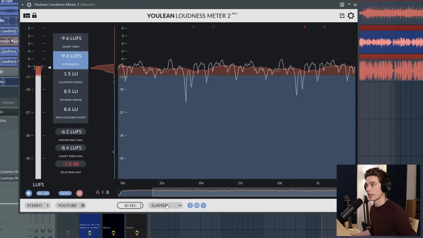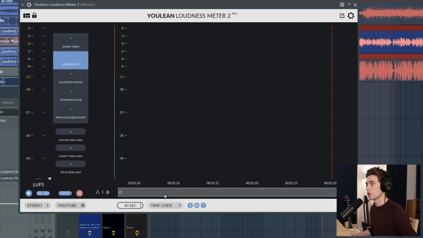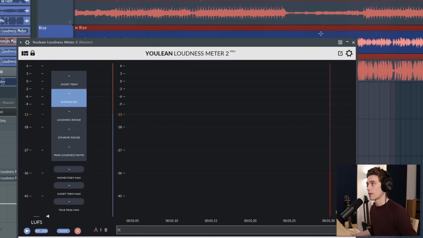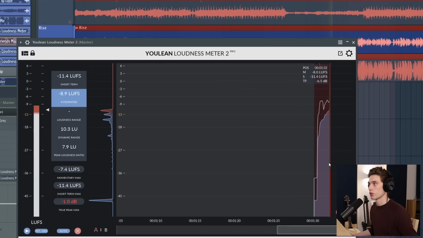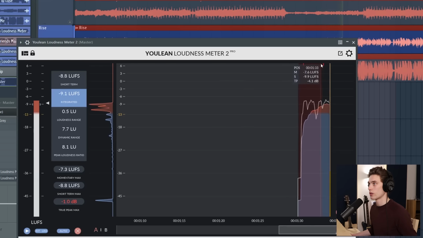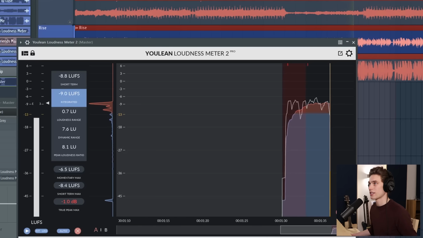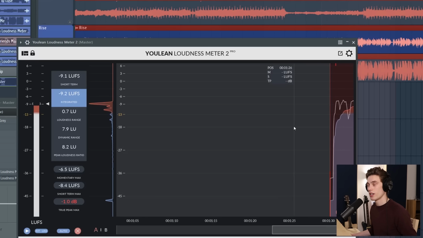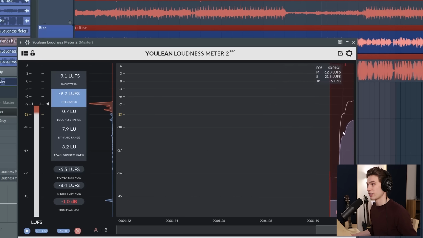If I go down to the bottom again, there are a few different display modes. Right now it's elapsed, but if I change it to time code, it's actually going to sync up with where I am in my DAW. So if I'm at 1:30 and press play, this says 1:30 as well. That way, if I have a true peak that's too loud, I can identify the exact second in my actual mix when it peaked louder, which is particularly helpful.